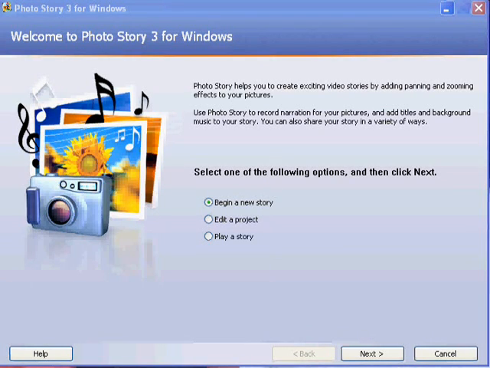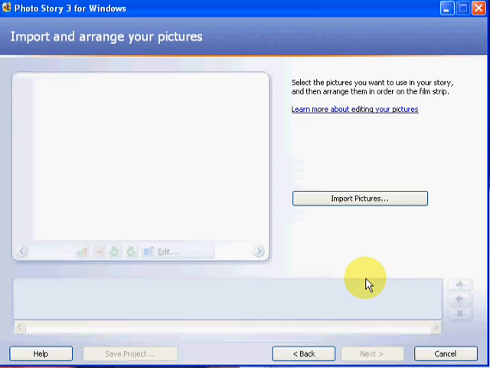Once you've gathered your images and you have Photostory on your computer, you're ready to get started. So go to Start, Programs, open up Photostory, and you should get this start screen. We're going to begin a new story, and we're going to click Next.